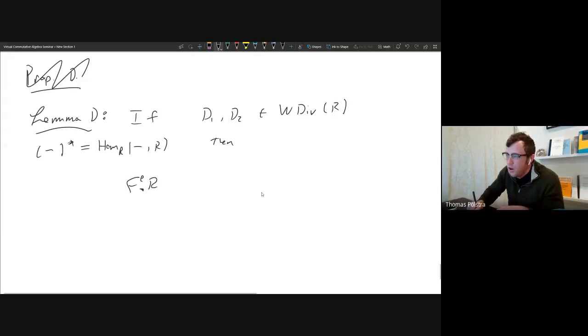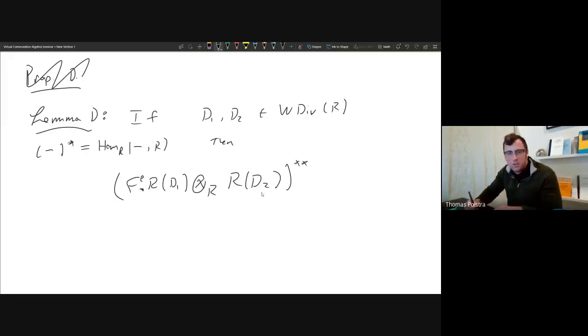So F e lower star R of D1, right? So take the fractional ideal R of D1, restrict scalars under the Frobenius. And let's say we want to tensor with R of D2. It's not a base change. The point is you can take this reflexive hull, right? We can hom it twice and produce a reflexive module, and that reflexive module will actually end up naturally isomorphic to this.